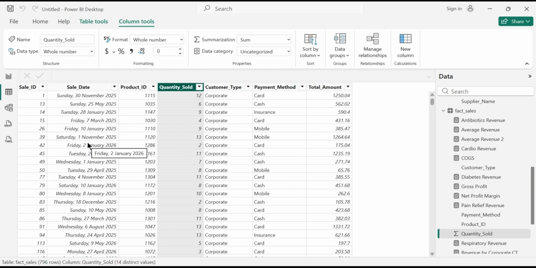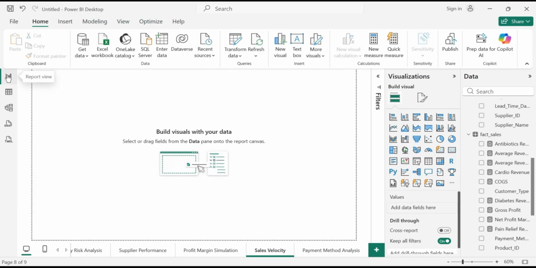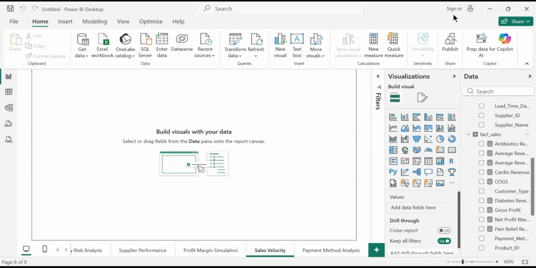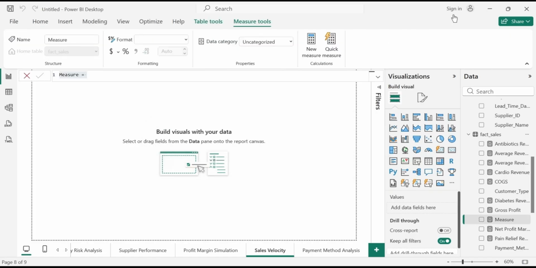Then in the numerator, we will be having the total quantity sold divided by the total distinct count of sale dates, just like that. So get into this point here so that you can insert a measure. So fact sales table there, right click, then we say we can call this one the sales velocity. But first, before we go into obtaining the sales velocity, we have to obtain the total units sold. So for the total units sold, we'll basically say summation of the quantity sold column inside the fact sales table.